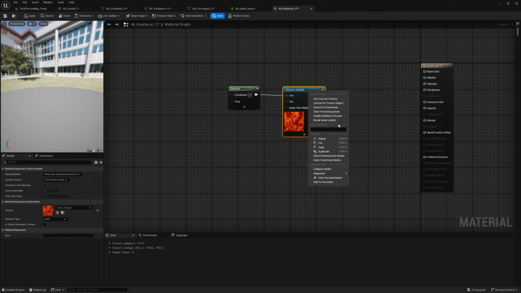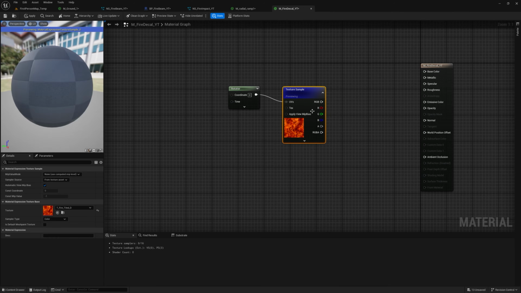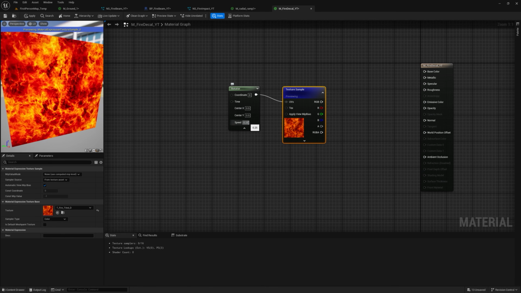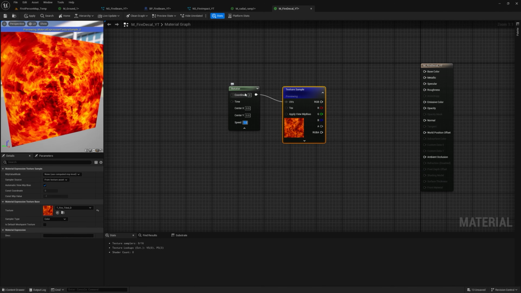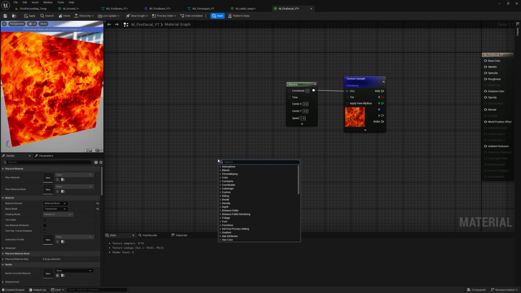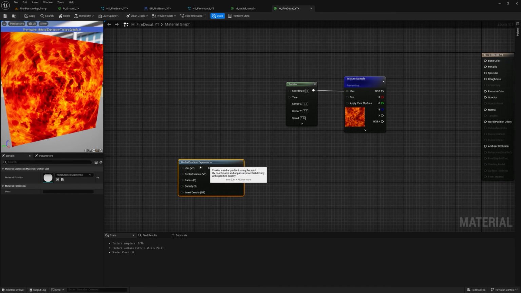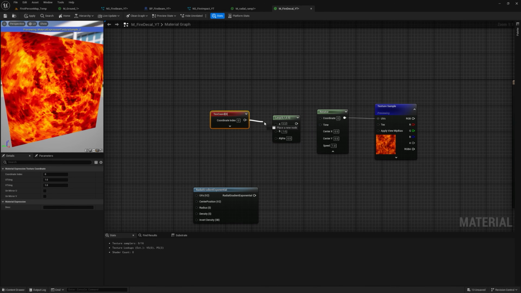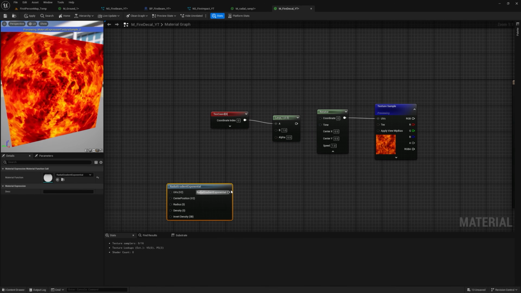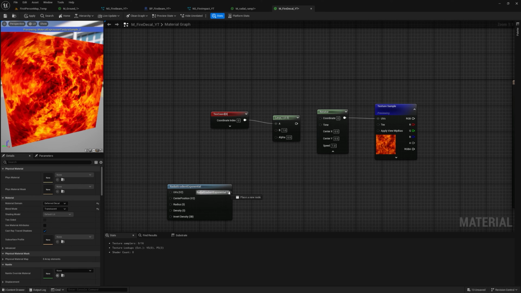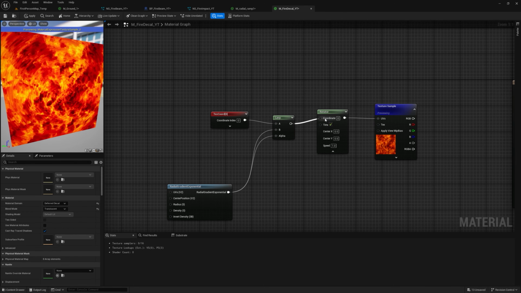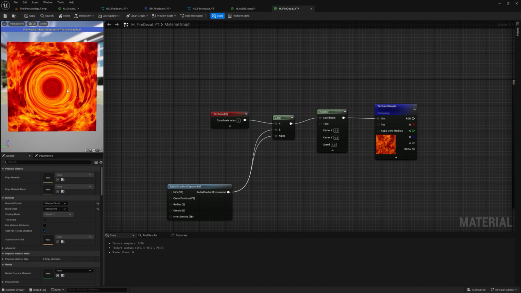So here if I just preview this, you can see that it is rotating the texture, and we can set the speed to like 1. Now get a radial gradient exponential, and get a lerp, and get a UV coordinate, and connect this here, and connect this value to the B and also the alpha, and connect this to the coordinate. So we get an effect like this.